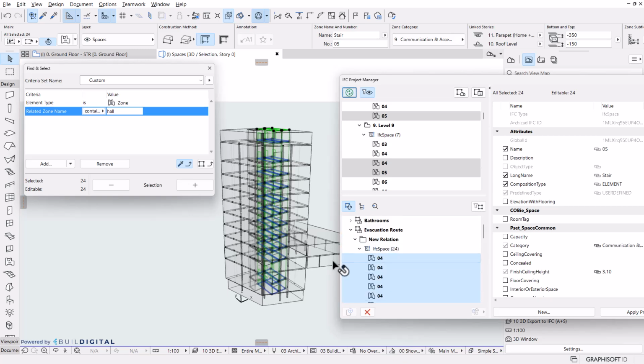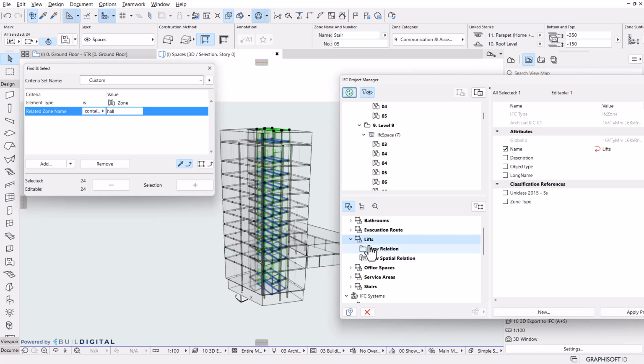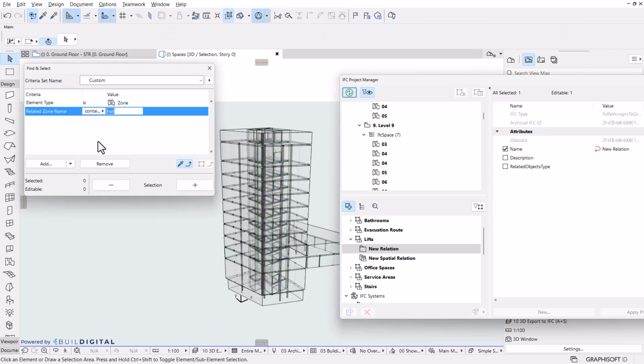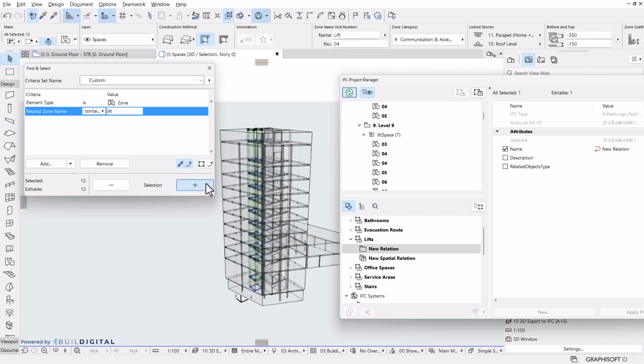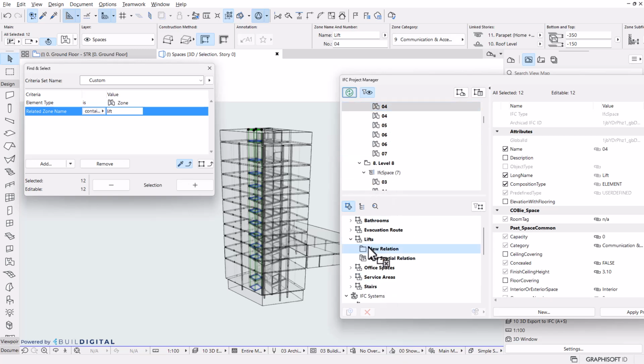Like so. Let's close that and let's continue with the lifts. Now let's go and find lifts. Like so. And select them on the list right here. And then drag them down from the icon into the folder.